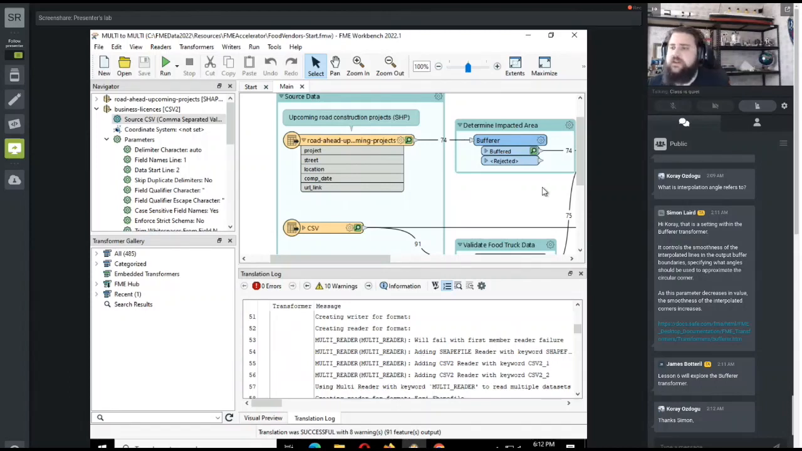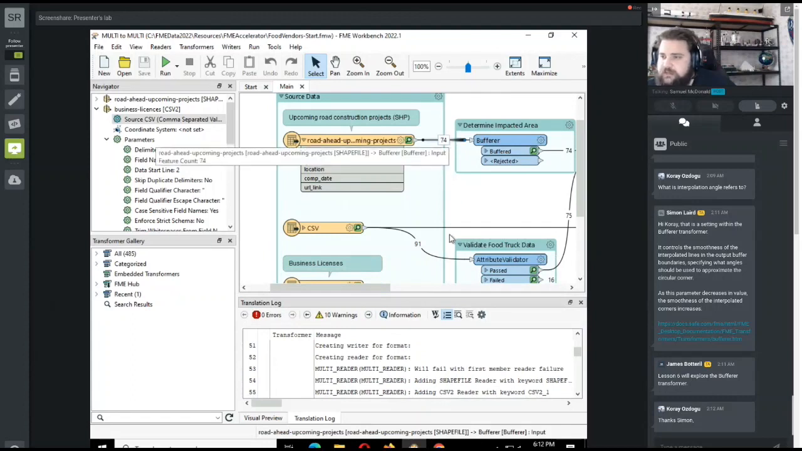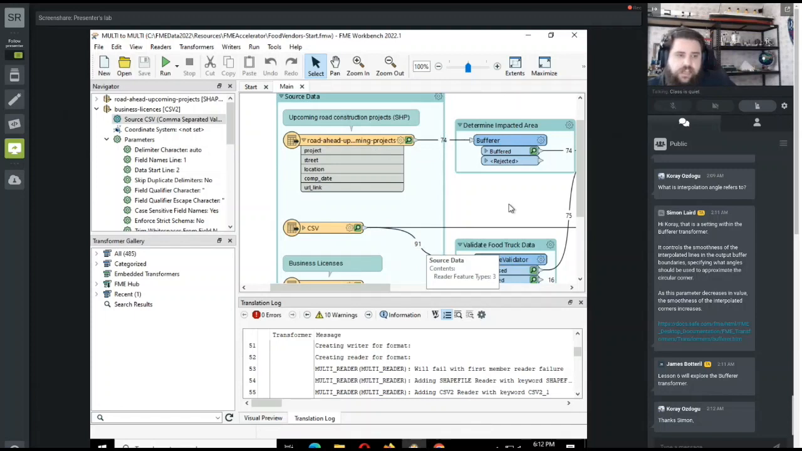The next thing to note is that now we have these little numbers on our feature connections. And you'll see, for example, we have 74 here and we have 91 here. These are what we refer to as a feature count. A feature is effectively a single record and includes the tabular data and geometric data that may be a part of a record. Any record, any feature can have tabular and or geometry. It can be a combination of both or one or the other.